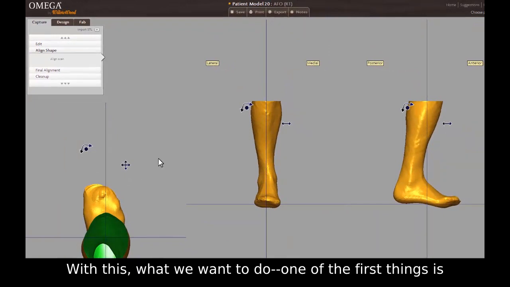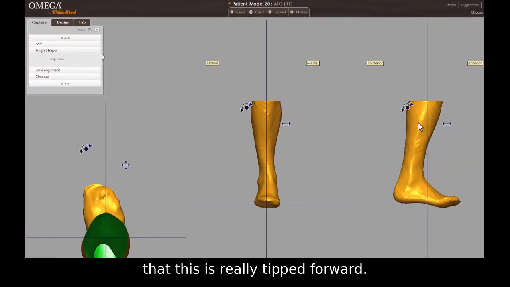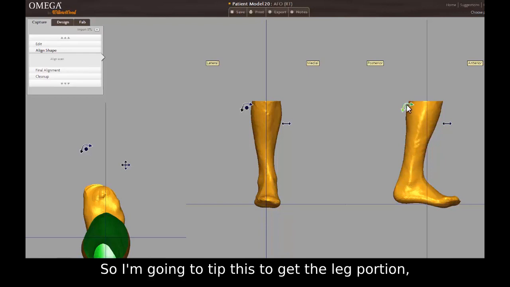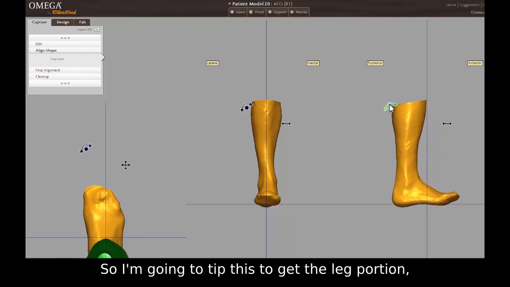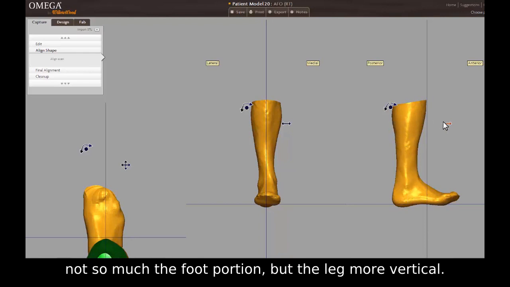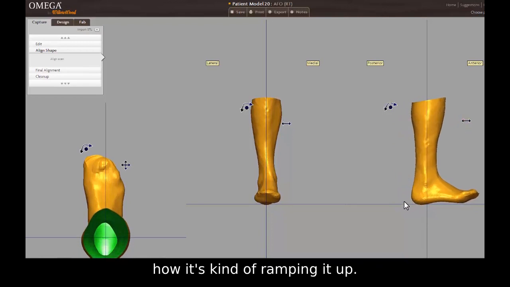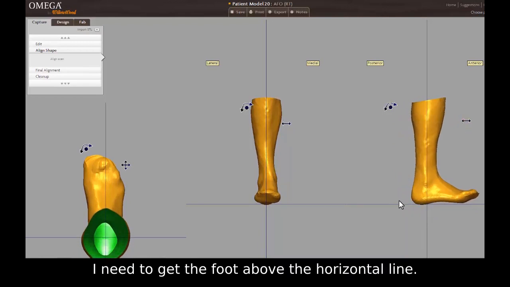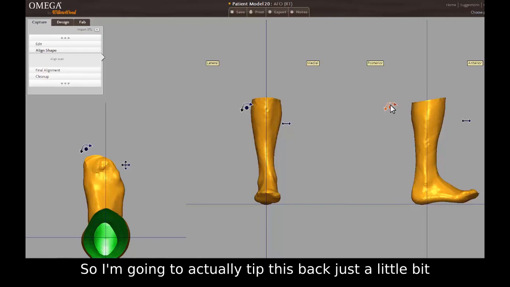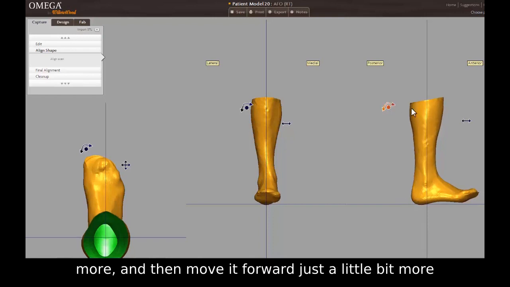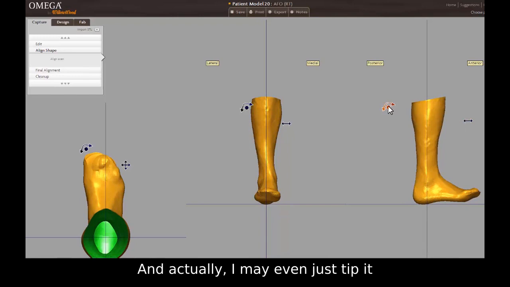With this, one of the first things we want to do is that this is really tipped forward. So I'm going to tip this to get the leg portion, and not so much the foot portion, more vertical. I'm going to slide this forward, and you can see how it's kind of ramping it up. I need to get the foot above the horizontal line. So I'm going to tip this back just a little bit more, and then move it forward just a little bit more than that. And actually, I might even tip it back just a teeny bit more.